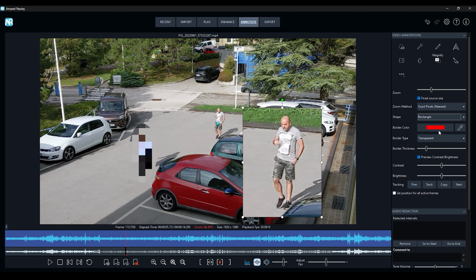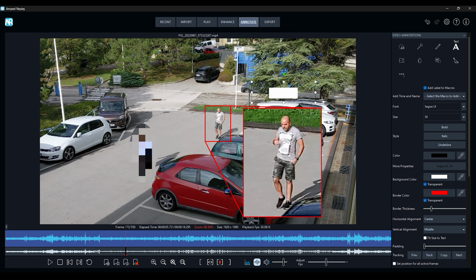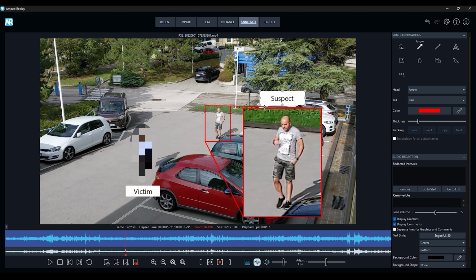The Annotate tab also includes tools such as the ability to magnify or highlight a subject or object, add text, load an image such as a company logo, draw an arrow or a shape, and freehand draw. Replay has been designed to be quick and easy to use whilst remaining forensically sound.